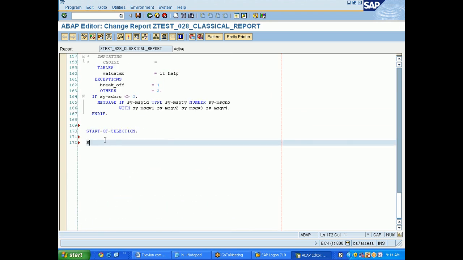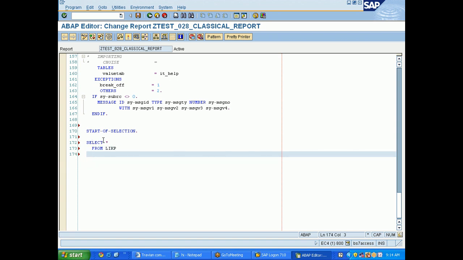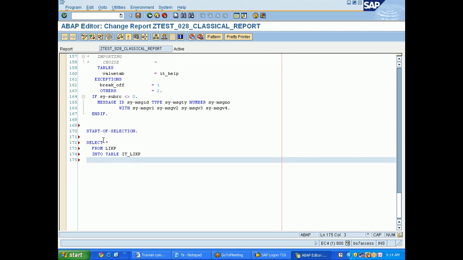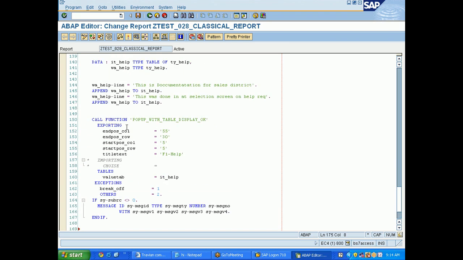Now, in START-OF-SELECTION, I will write a select query. That is the actual logic to fetch the data. SELECT * FROM LIKP INTO TABLE, what is the table we have declared? IT_LIKP, WHERE, you need to give the selection conditions.